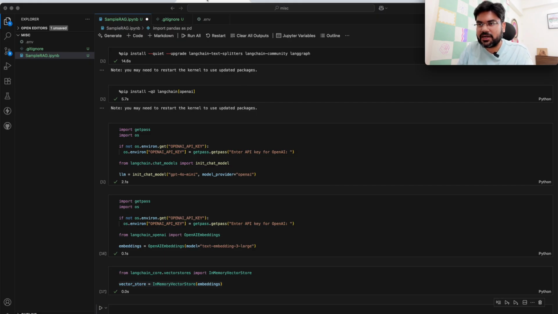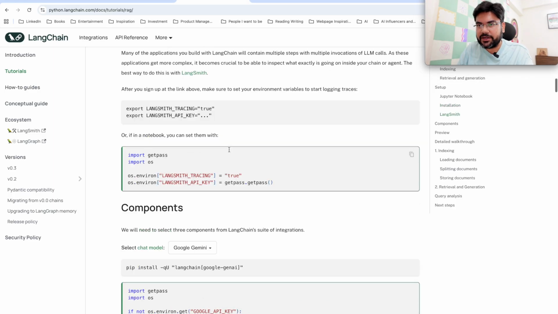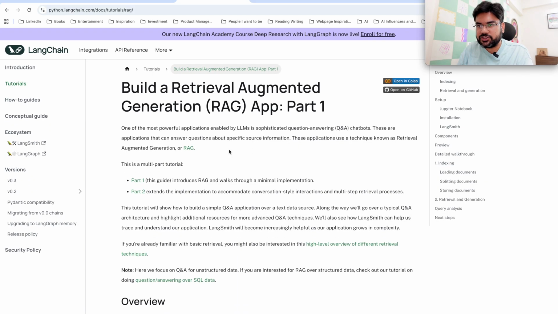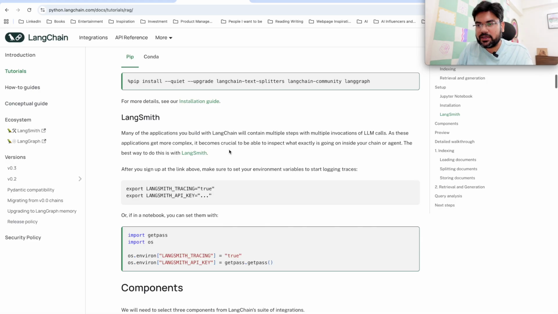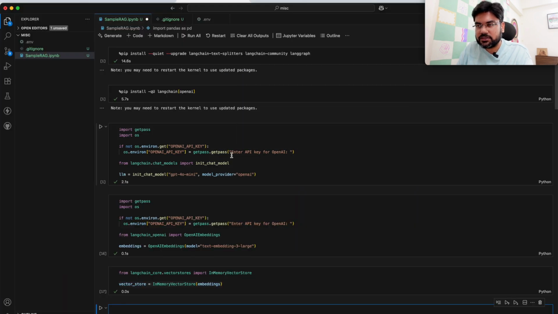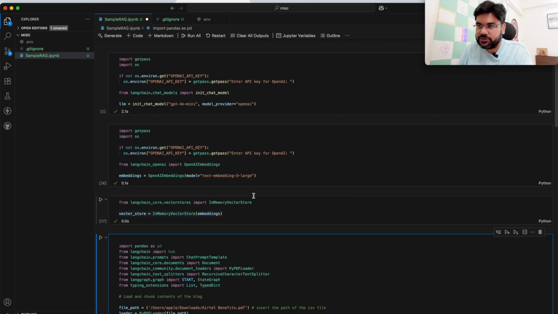This has been inspired by this article, build a retrieval-augmented generation app in LangChain. So you can access this at any point of time and understand how this is actually built. What I have done is I've basically tweaked these commands to put in my source of the PDF that I want to chunk, and then retrieve the information from here.